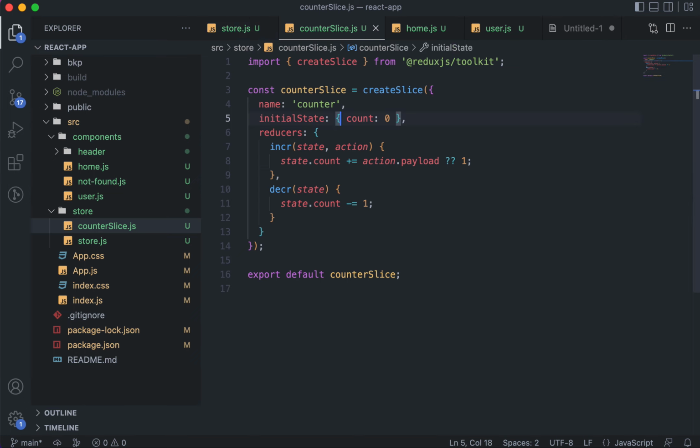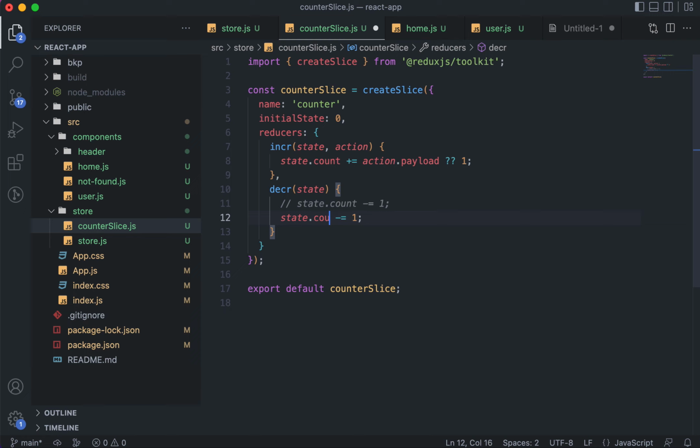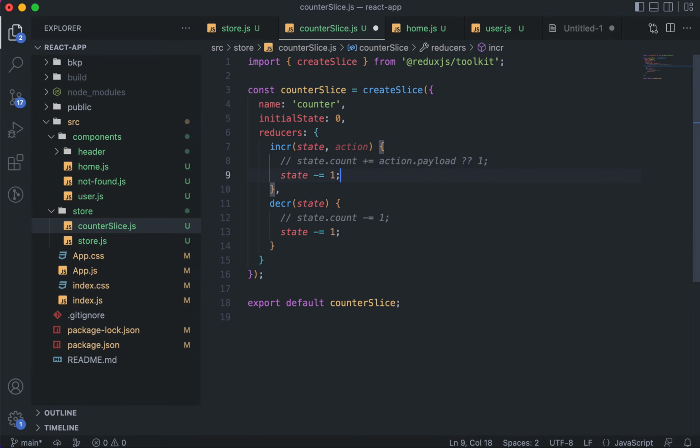Actually, I want to do something like this. Rather than count 0, I simply want to have 0, and we want to see whether it works or not. So state.count was 0, now state itself is 0. So now state.count will not be decremented, simply state will be decremented. Similarly, state.count will not be incremented, state will be incremented. For now I'm not using payload, I'm just using normal state. You can handle the payload thing. I'm just talking about increment and decrement, simple functionalities.